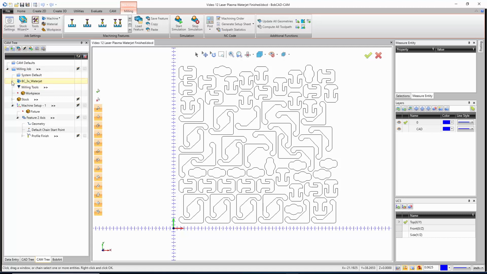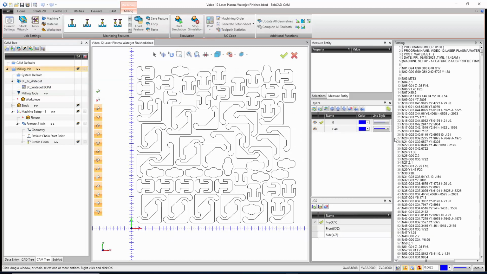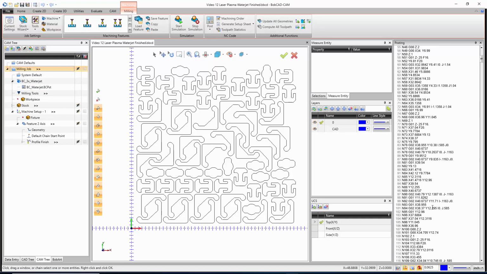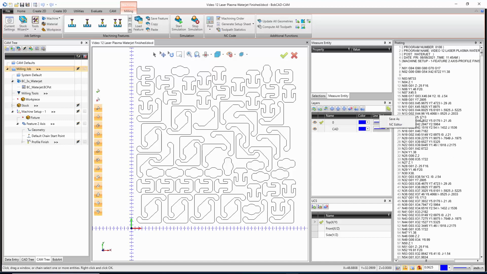So first you want to make sure under the machine you have the correct post processor. And then I'm just either going to click this button here to post or the big button up top that says post. And there is my code right there. And from here we could either right click and say save as, bring it right out to the machine on a flash drive, or we can go to the NC editor, make changes, as well as send it to the machine via an RS-232 cable.